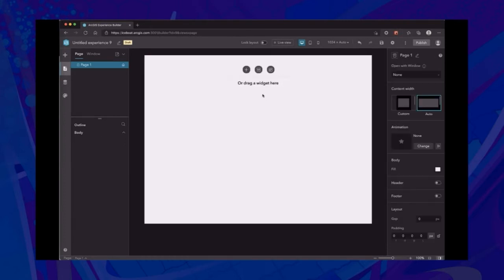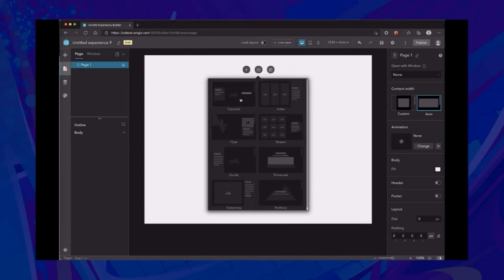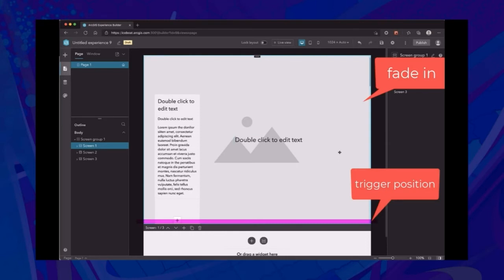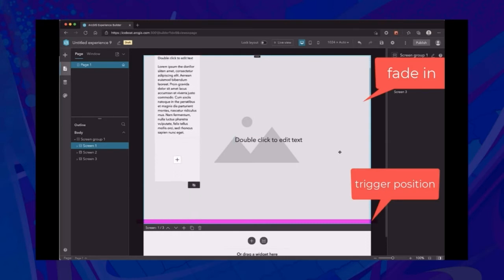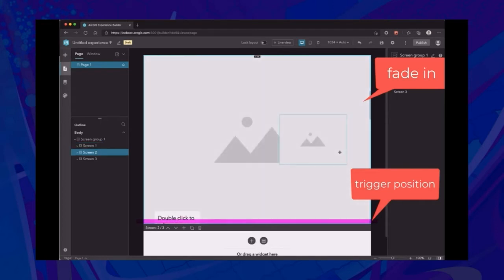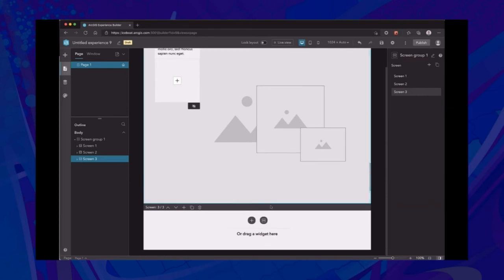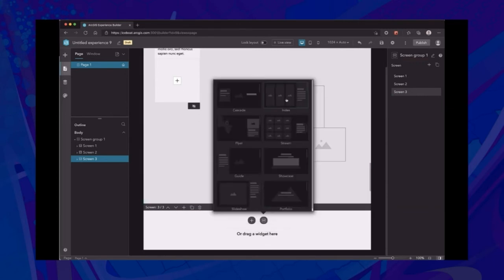Okay, let's see how many screen group templates we can use. First is a cascade. There are 2 key concepts in the screen group. First is the transition effect of the main stage. Second is the trigger position. It means when the side panel touches the trigger position, the corresponding main stage will appear.